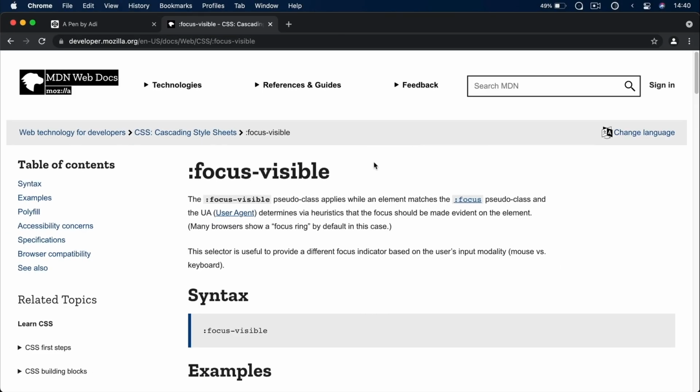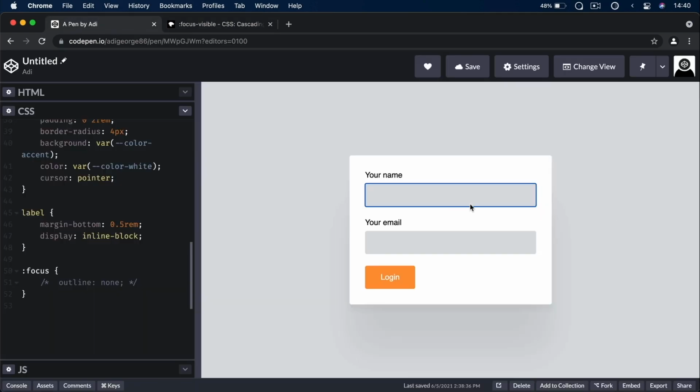All right, so let me start by showing you the official definition from MDN. So it says here that the Focus Visible Pseudo-Class applies while an element matches the focus pseudo-class. So it applies when an element is focused, and the user agent, aka the browser, determines that the focus should be made evident on that element. And many browsers show a focus ring by default in this case. A focus ring is basically this blue outline, okay?